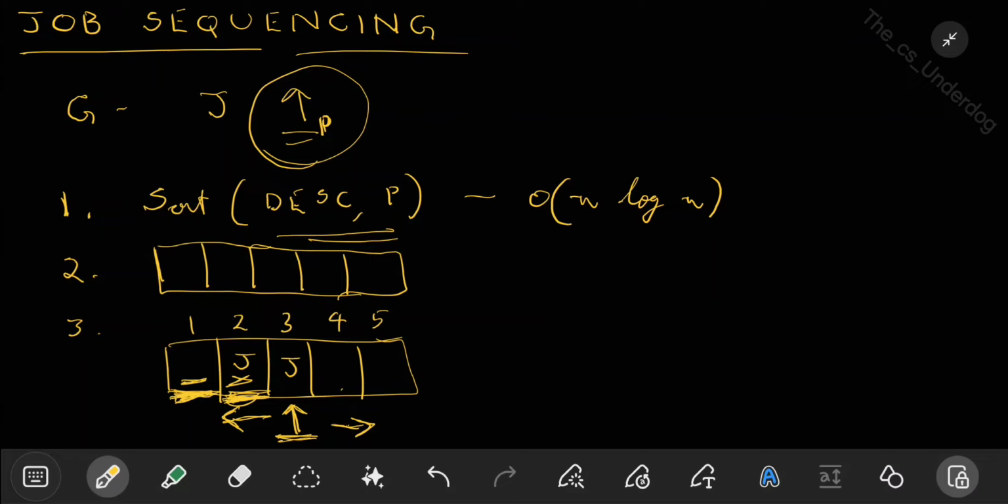What is the next step? You are simply forming an array. So this will take maximum order of n. And what about the last third step? In this step, you are picking each job one by one from the sorted array. So that will be order of n for picking. And once you pick, what are you doing?